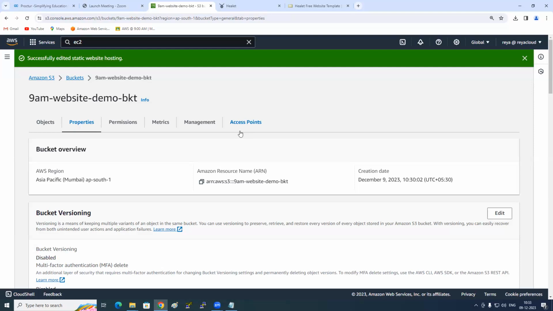Sir, for a static website, is the cost equal to the website file storage, or is there a managed cost? Yes. It will be based on the total size of your bucket and also the data transfer.